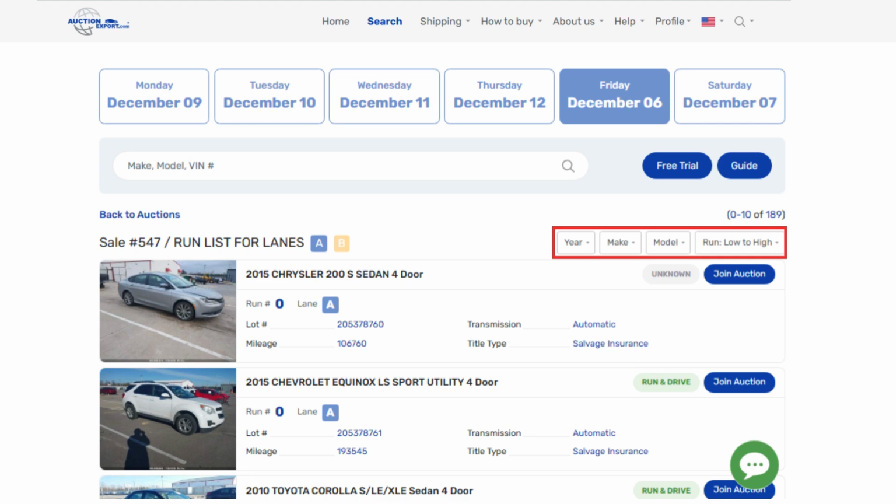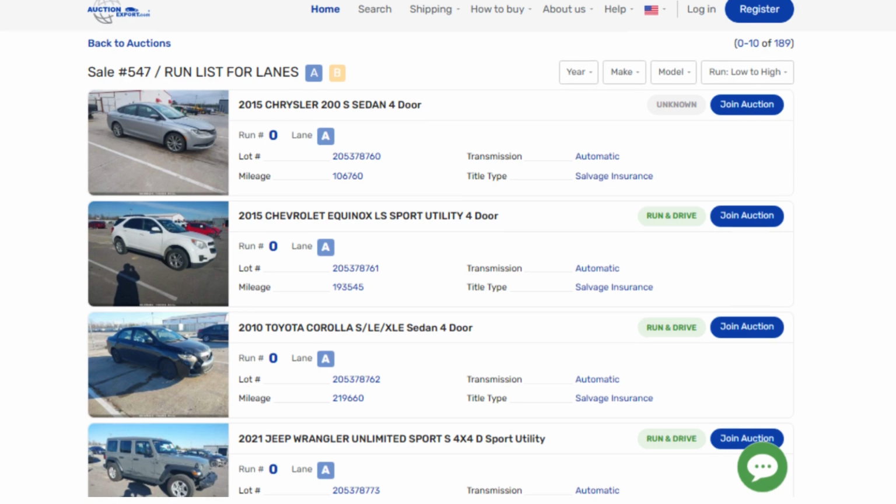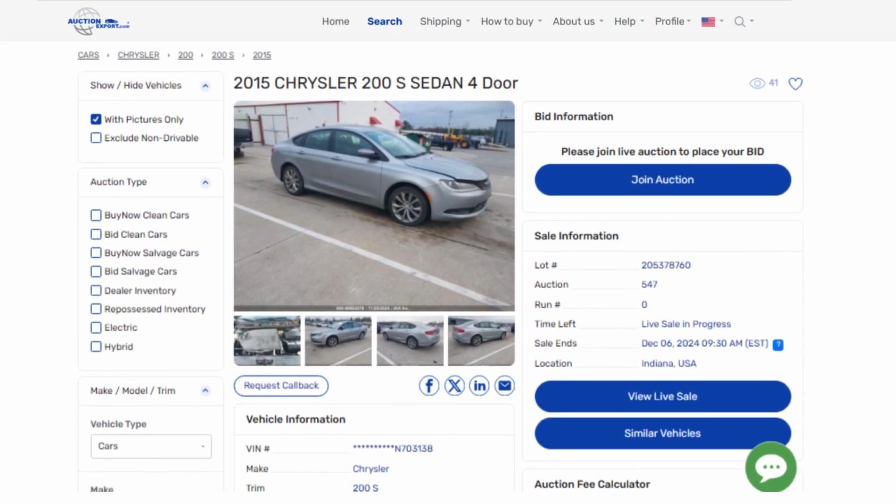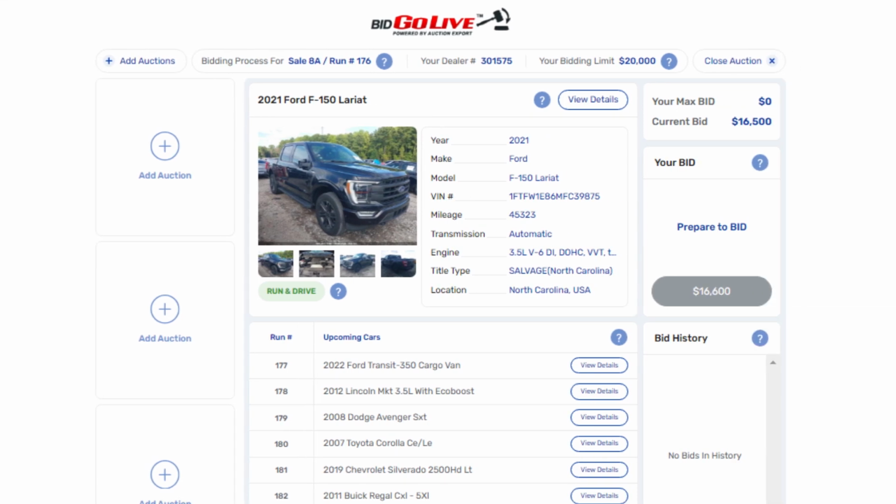You can select the exact make, model, and year of the vehicle you want to check. Also, you can open the car's page and examine it. Let's join the sale. Here is the sale. Bidding process for sale number 8A, run number 176.